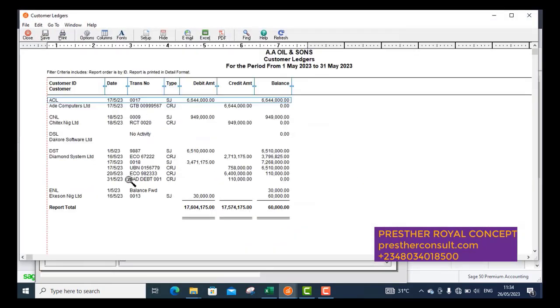So this is Diamond Ledger. You can see Diamond bad debt. Look at it. Then this is 110,000. Then zero. You can see it. Zero. So it has been written off. So Diamond has no need to pay here anymore.